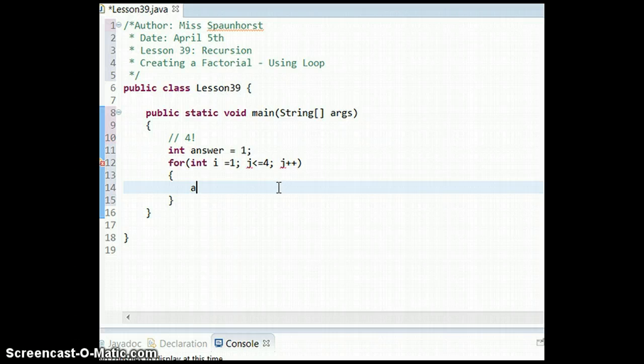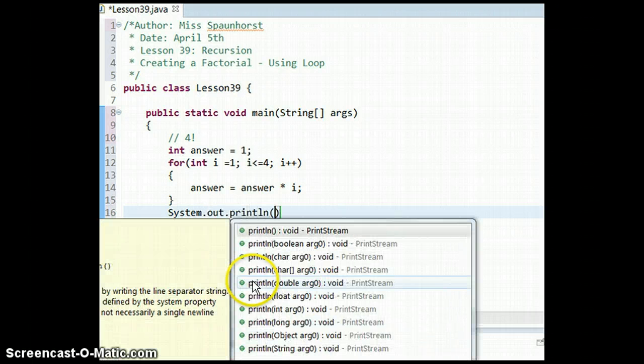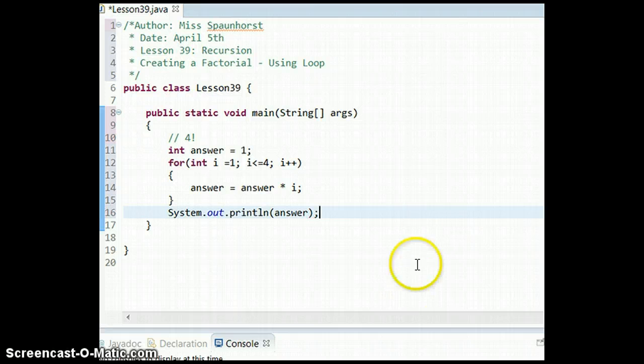And then inside our loop, we're going to say answer equals answer times i. So then each time, it'll be 1 times 1 will be 1, then it'll be 1 times 2. Oh, I made that a j, not an i. And I made this a j, not an i. Make sure all your things coordinate. And after your loop, come down and do a System.out.println and print your answer, and it should give you 24, because 4 times 3 is 12, times 2 is 24, times 1 is 24.